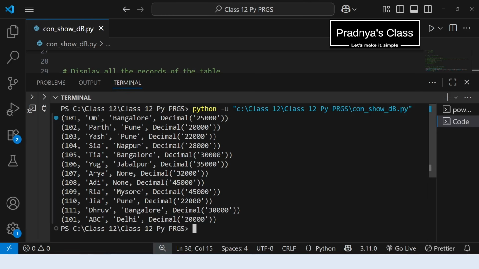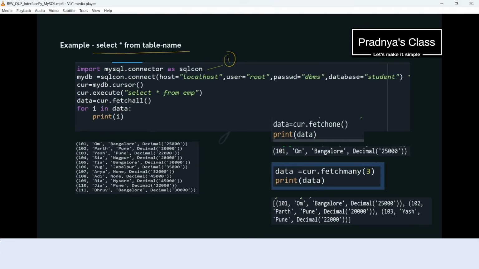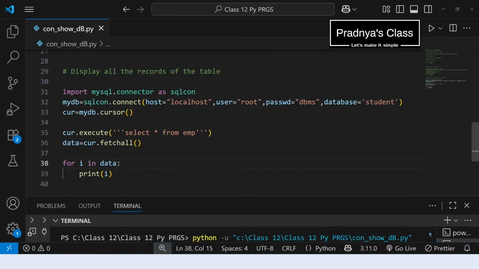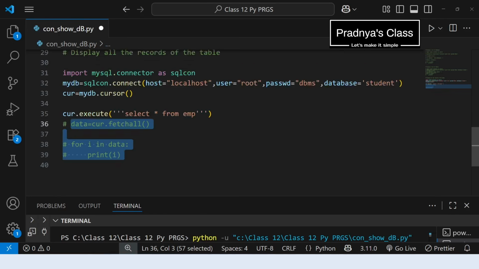Make a note of it while displaying the records. The fourth field is mentioned as decimal because in Python there is no special data type for float. That's why clearly it is mentioning that it's a decimal value. We know that there are three variations of the fetch function: fetchone, fetchmany and fetchall. We have already discussed the fetchall function. Now let's try fetchone as well as fetchmany.